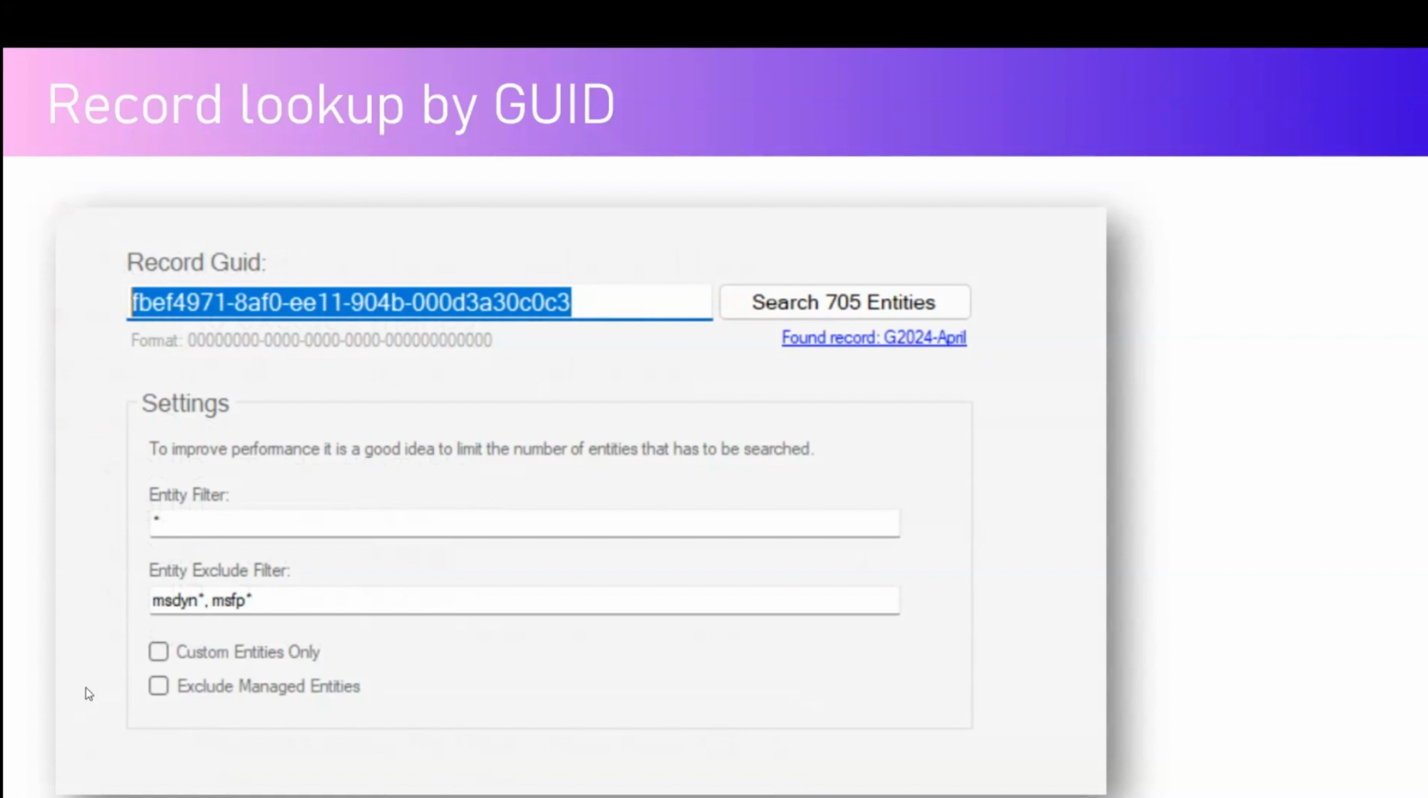Now, on the bottom here, you will find the entity filter. If you are sure that this record belongs to some specific entity, you can specify and filter down and say, hey, just look in a specific entity, or exclude some entities because I don't want all the entities to be searched. Or you can put a selection and say just search for custom entities.